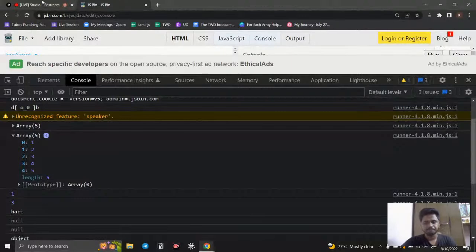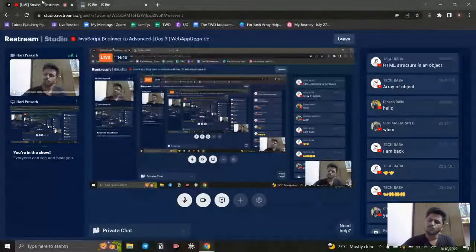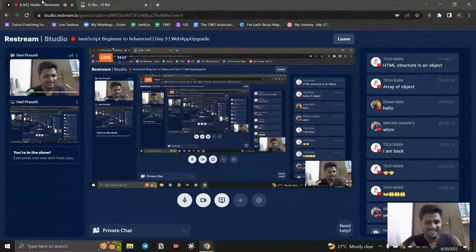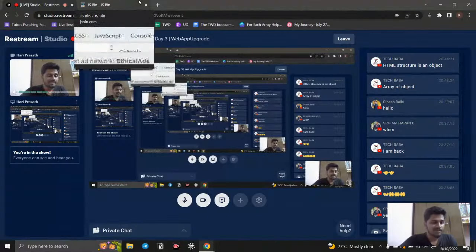HTML structure is an object. What are you asking for, which structure? I don't get it. Okay, so in JavaScript, everything is an object. When you want to manipulate the HTML, when you use the DOM properties, and there you have something like document.getElementById, those also come under the concepts of objects. So everything comes under the concepts of objects.